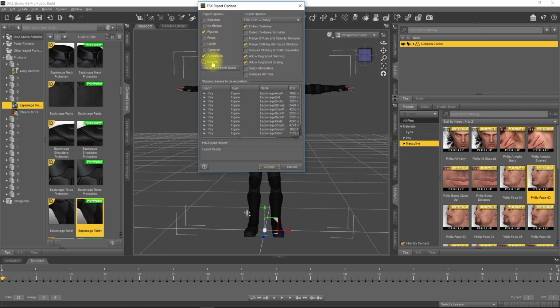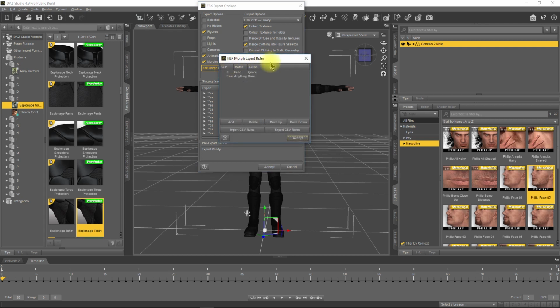Make sure you have animations and morph selected, or the face keying won't go with it. Leave the degraded skinning, the merged clothing, and embedded textures, then your edit rules. Make sure you have these two rules. If you don't have those, add them. Add them exactly as they are here, and they'll work just fine. Click accept, or in this case, I'm just going to click out of it since I already have it.